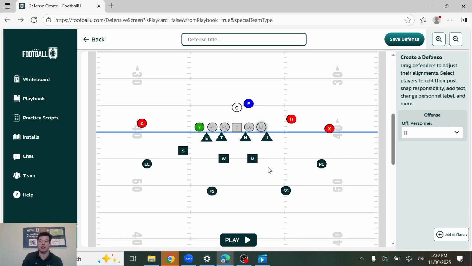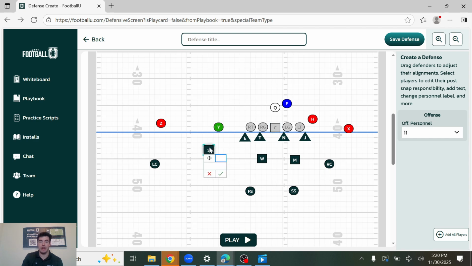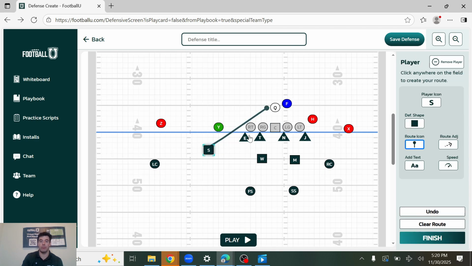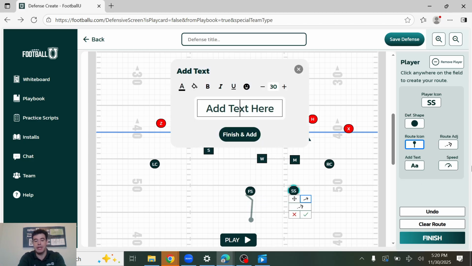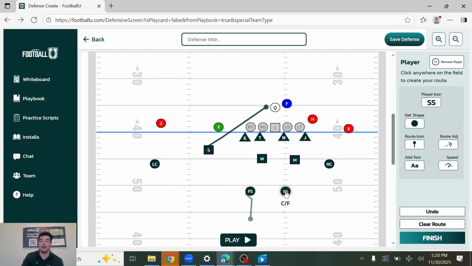But when we go in to create a defense, we can adjust out any alignments based off of the center. We can add rush pass coverage if we want to. Any text to be under players to show specific responsibilities. You can see right here I added some text under the strong safety. It's going to automatically populate under that player, and it'll also follow that player around based on wherever his alignment is, similar to routes.